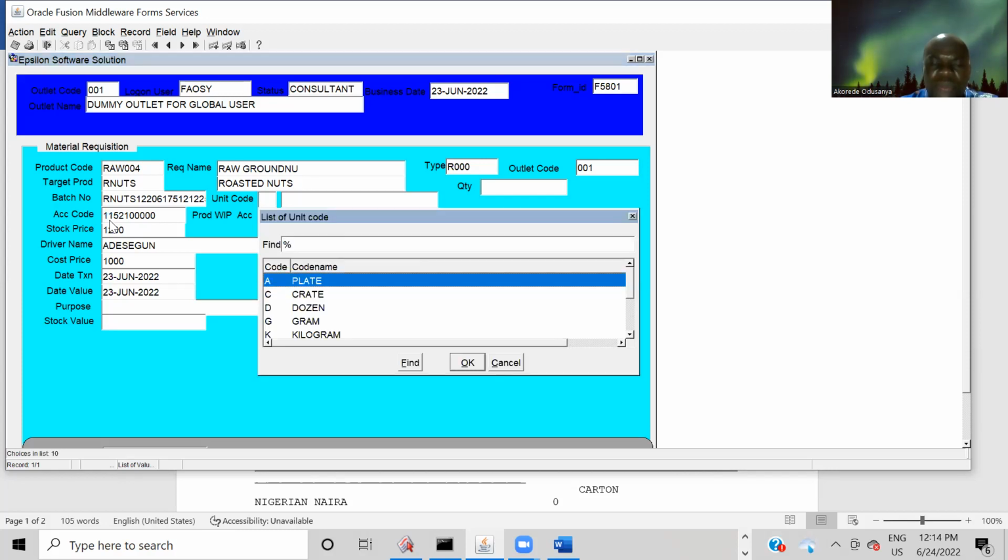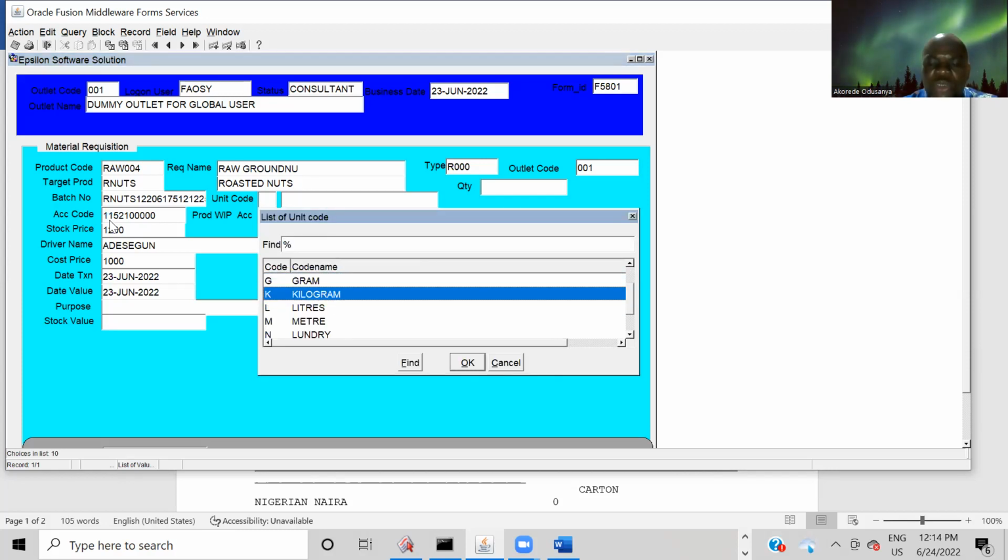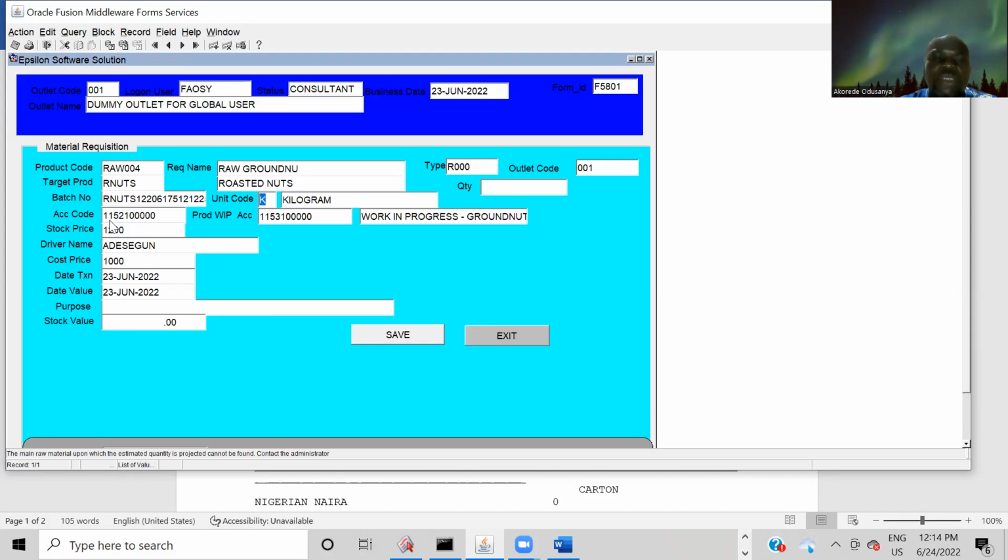Unit code. In which unit? We're going to manufacture in kilograms. Sorry, requisition is in kilograms. So what's the quantity? How many kilograms of groundnut are we using now? So we are still here. The main raw material upon which the estimated quantity is projected cannot be found. Third administrator.